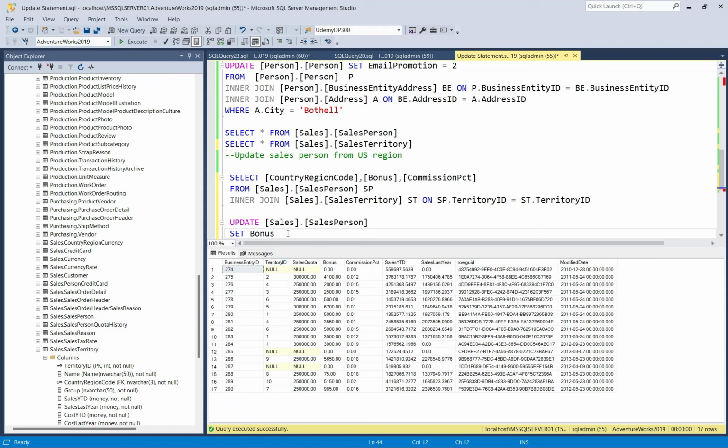However, in order to set the bonus, we need to do a calculation. But how are we going to do this? First we need to get the existing bonus, then increase it by 50% and then update the column with the new value. So we're going to have bonus equals bonus plus, and in brackets, bonus times 0.05. So we are finding 50% of bonus, adding it to bonus, and then setting it back to bonus.